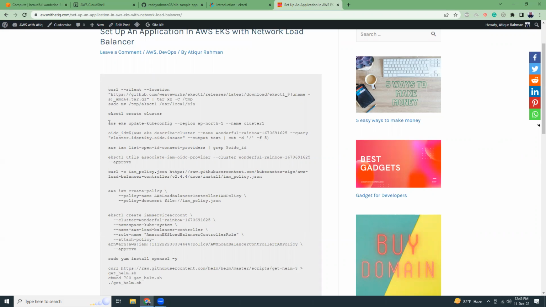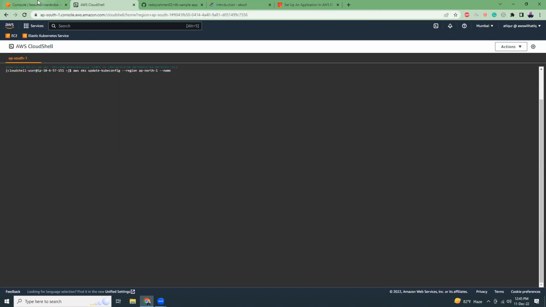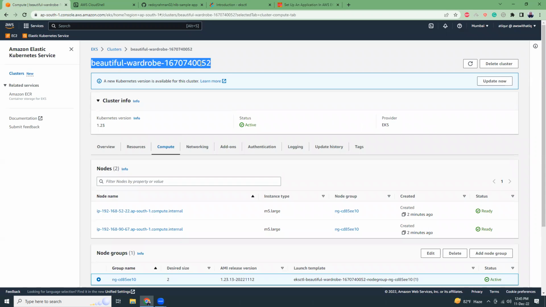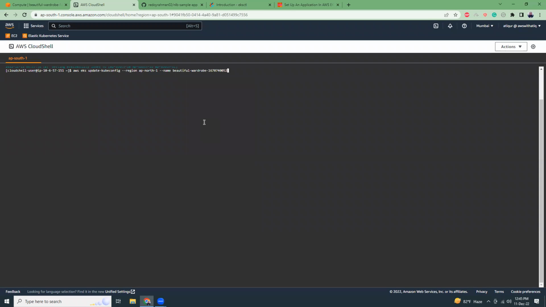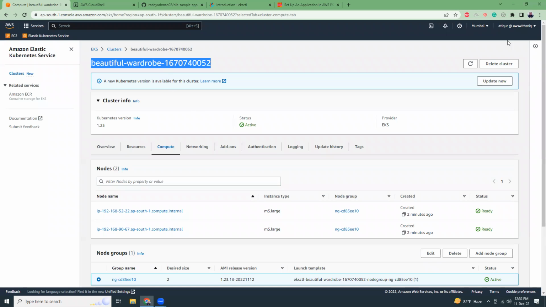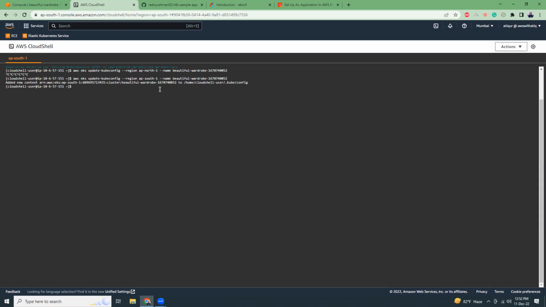The next part is to update the kubeconfig. I'm going to copy this part because it is fixed. The last part is the cluster name, which I will copy from the actual console. If you run this command, it will update your local kubeconfig. My region was actually ap-south-1, so use the region where your cluster is running. For example, if your cluster is running in us-east-1, then you should use us-east-1 in the region parameter.